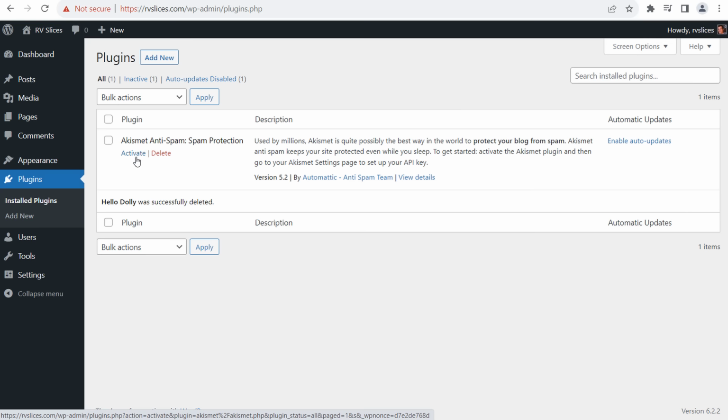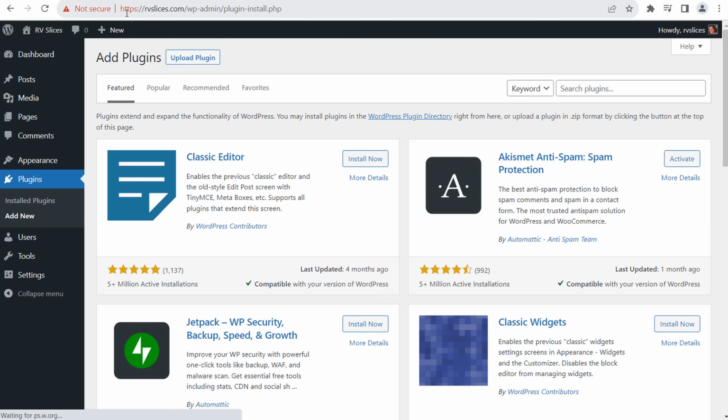That's one of the things you should do first. I'm not going to do that right now, so the very first thing I want to do is add the WooCommerce plugin. And then the other thing we can do is add an SSL certificate. But let's add WooCommerce first. So go to your plugins page, go to Add New, and search WooCommerce.